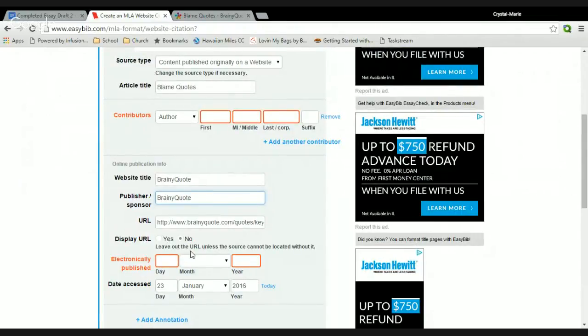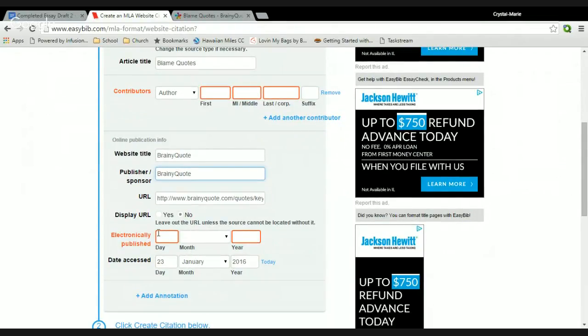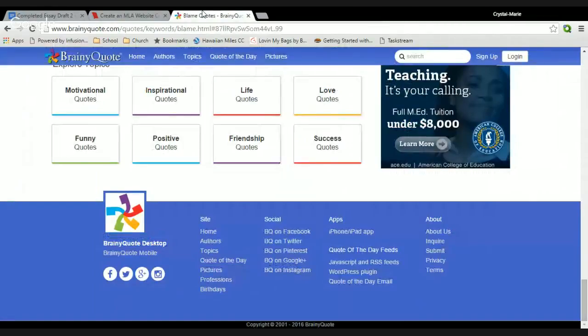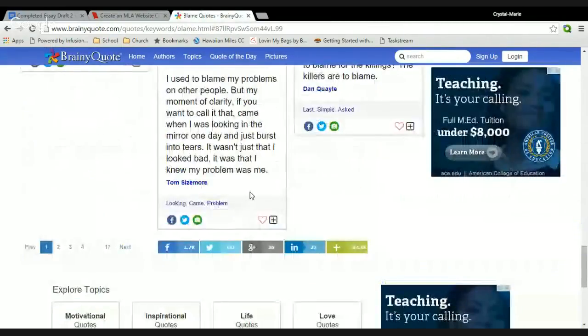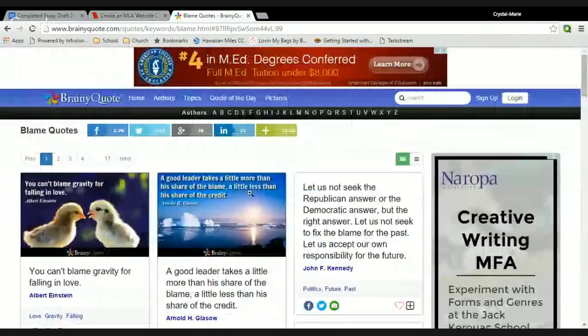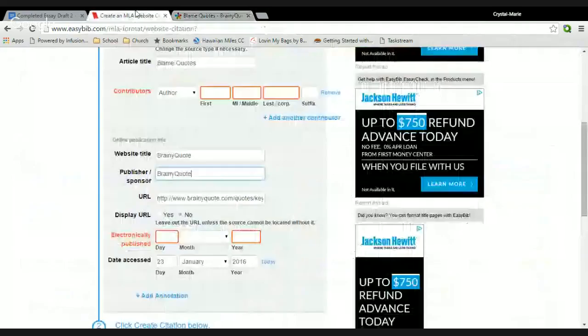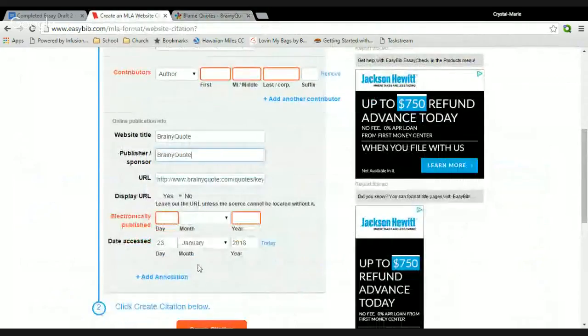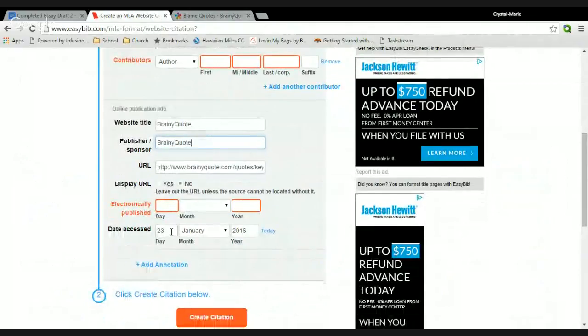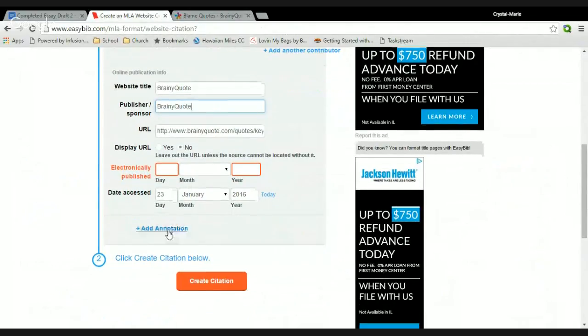A URL, the date that it was published. I don't think there's going to be a date. So we just need to double check the website, either again on the top or the bottom, and there's nothing there, so we leave that blank. And then the date that you accessed the quote. So hopefully you have the date there. If not, just go ahead and leave it as is, or change it to the day that your essay was due, which was the 21st, and then you can hit create citation.